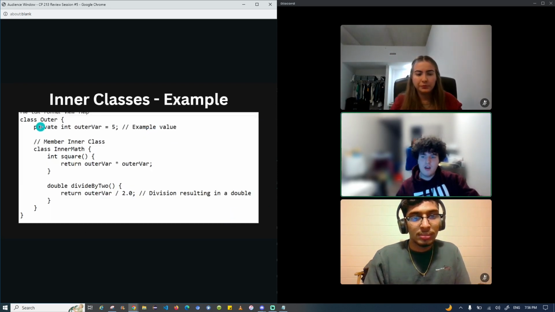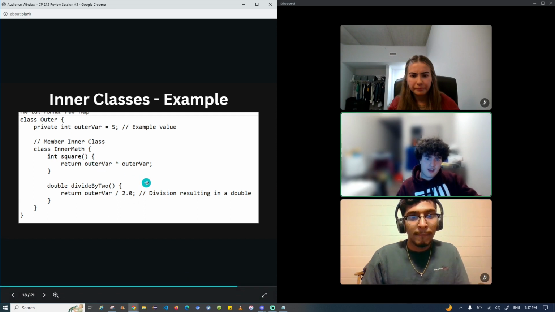And here's an example. This is the outer class, and then we have an outer variable, and this is the inner class called InnerMath. We have square, which returns the outer variable times the outer variable as an integer. Then we have divided by 2, which returns the outer variable divided by 2.0, with division resulting in a double. So we have this inner class defined within this outer class definition, and it's defined at the end, so it's pretty easy to spot the inner class within the outer class. Obviously, the outer class is very small, so anything in it is easy to spot, but this is the advantage of putting the inner class at the end.